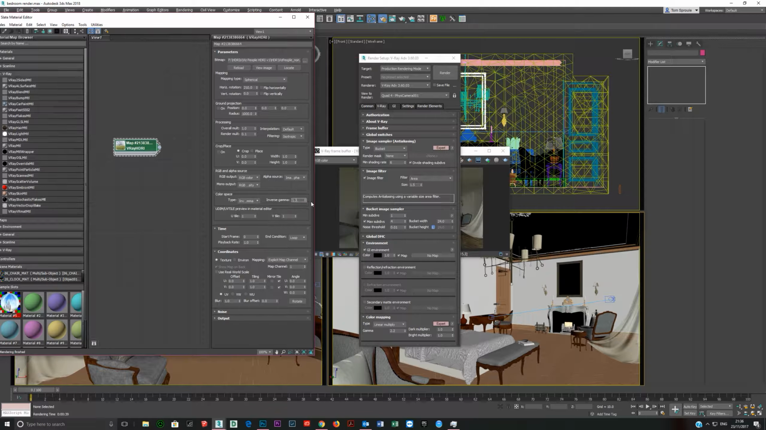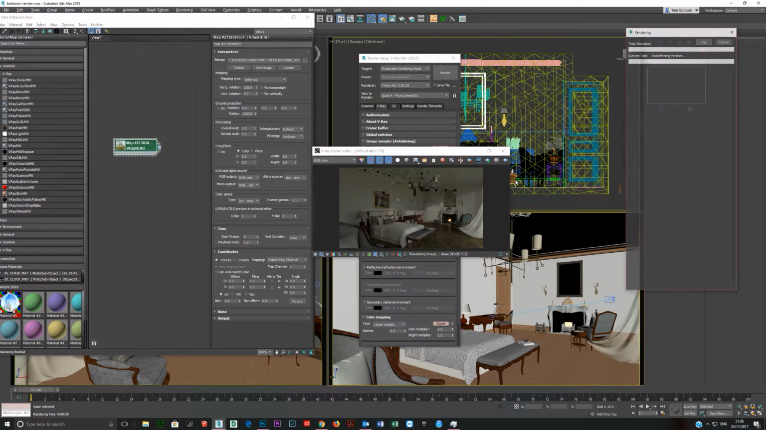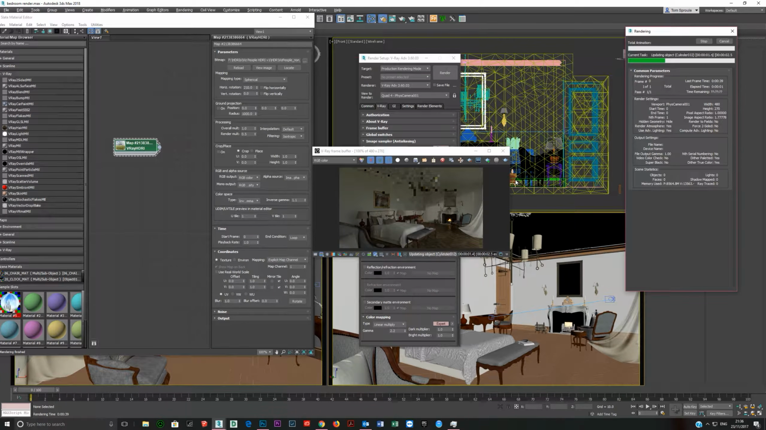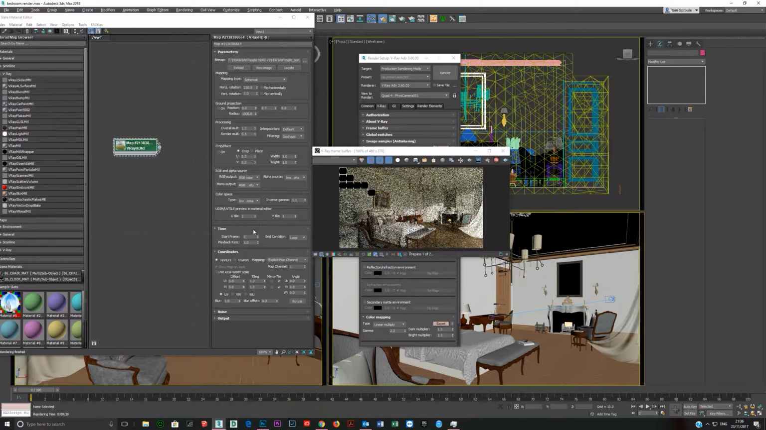I'm going to set this at 1.1 and this multiplier at 0.5. And I'm going to render this again. Again, we're too bright. Stop that. And we're going to bring this down to, let's try 0.3. And then we'll let it render out this time to actually see it. Okay, 0.3. And render.